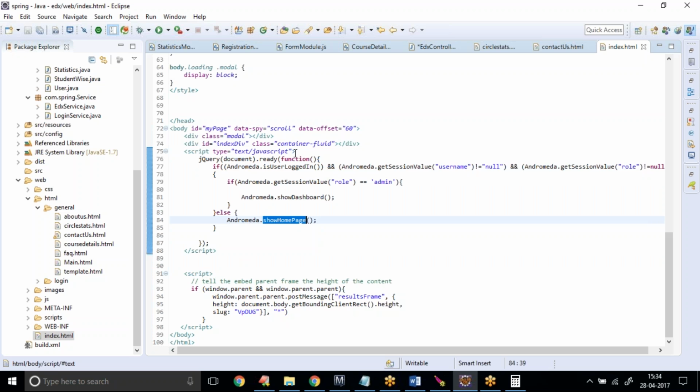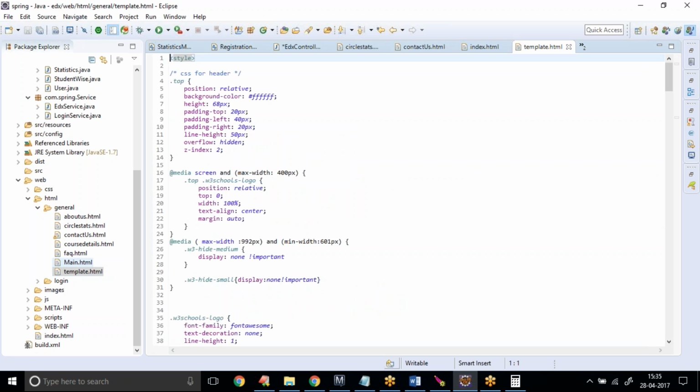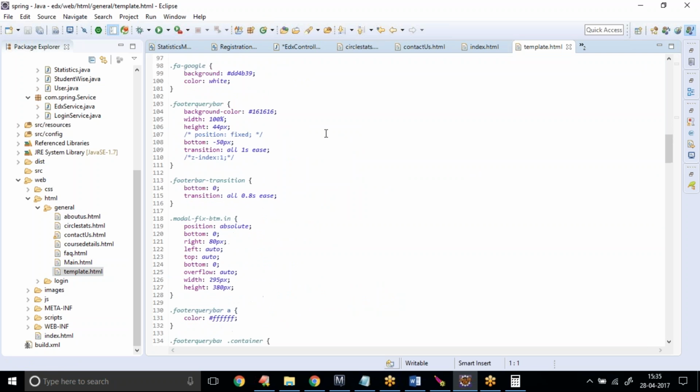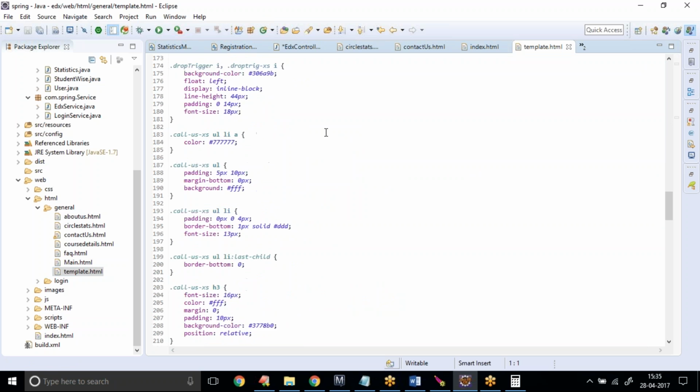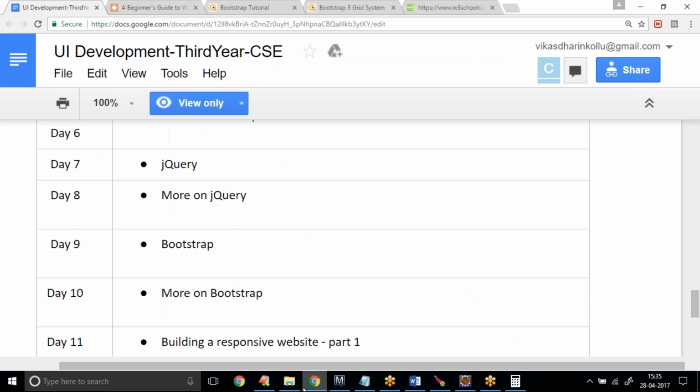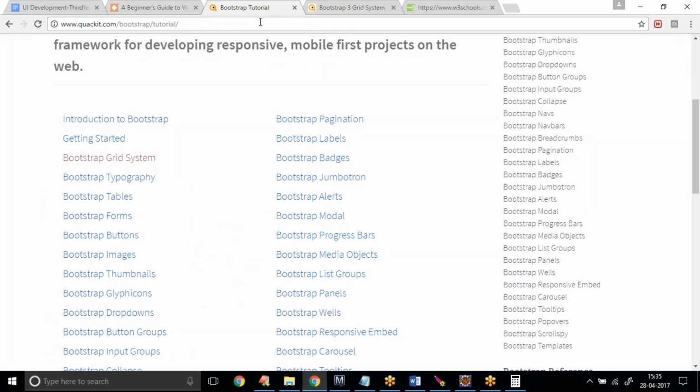That means we are creating a templating structure. Basically, here I have created a template that consists of both the navbar as well as the footer. See, this is all the CSS that I have written for the navbar and the footer. This is the home div, the topmost part you are seeing. Okay, I will show you a live example shortly.